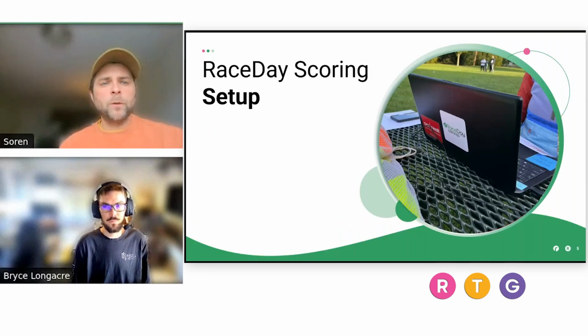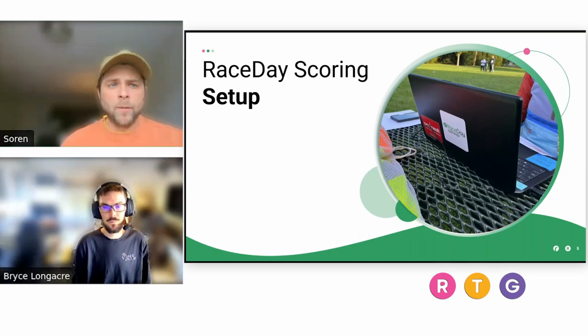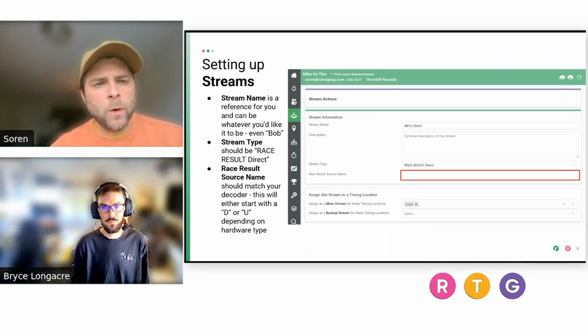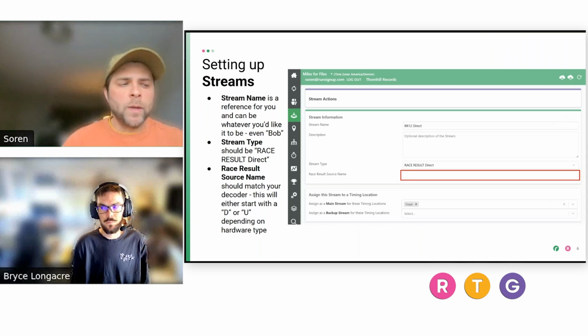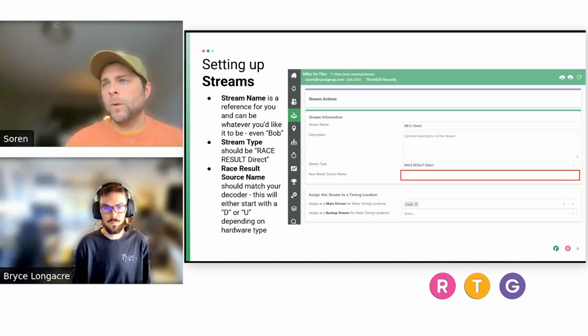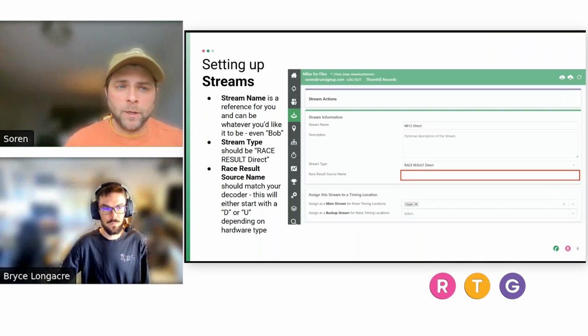So without further ado, we're going to start with the RaceDay scoring side of things and setting up the streams. So in RaceDay scoring, you would add a new stream. You may have a different method for this already, you may be doing things in a different manner, but this is what we're going to talk through as far as basic guidance for people who are getting started here.